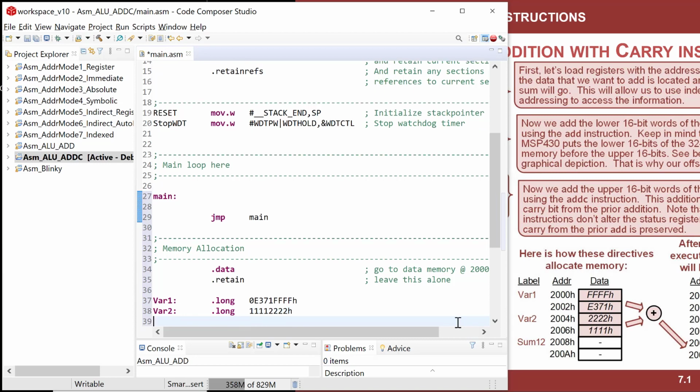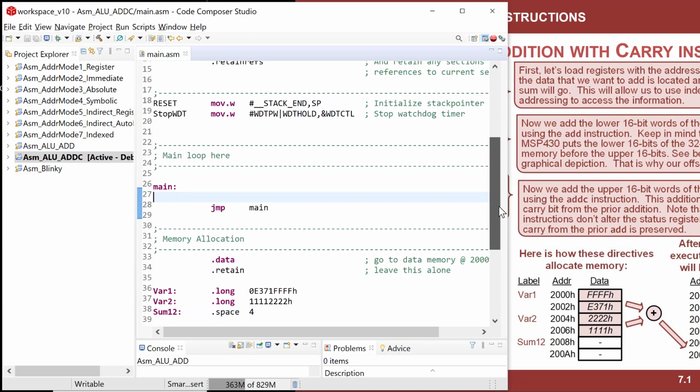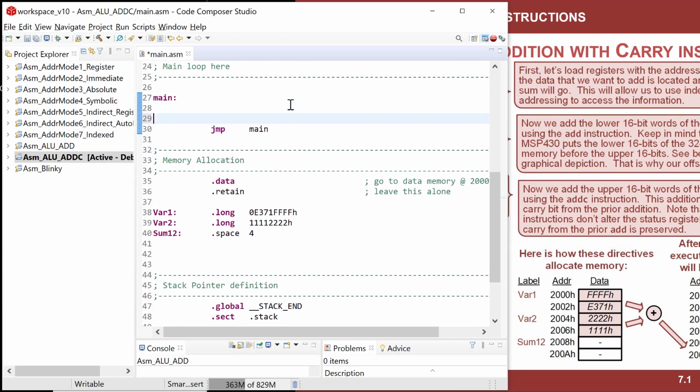Okay, the last thing is let's go ahead and reserve some space for the 32-bit sum. I'm going to say .space, and I need 32 bits, which is how many bytes? That's 4 bytes. Okay, so that's all my memory allocation, and now let's come up into the main program.